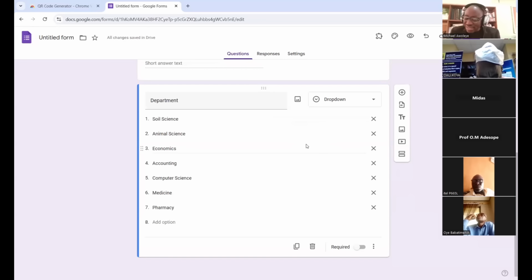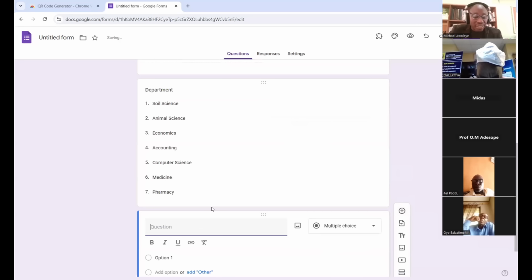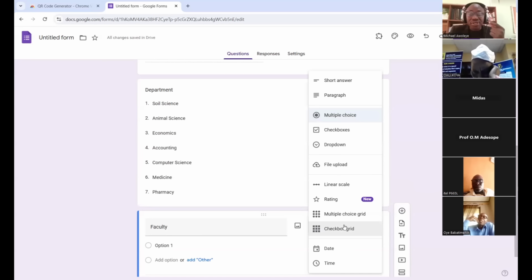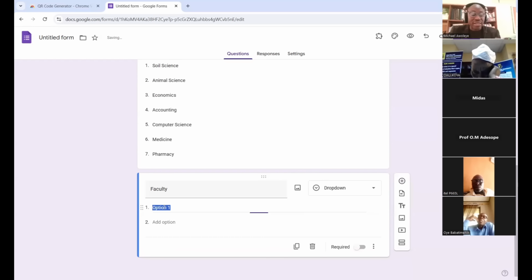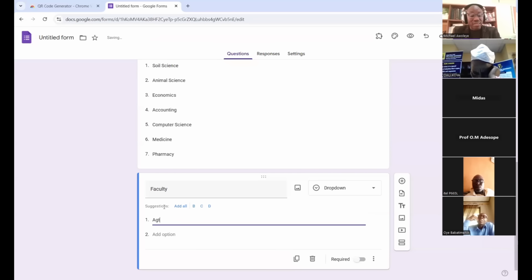That is fine. Then the next field is faculty. You click on this button again to create a faculty field. You just say faculty, and then click on drop-down option as well. Then you say, faculty 1, let us say, maybe alphabetically. I always like to do it alphabetically. Faculty of Agriculture. Okay, so the Google Form is ready as it is.